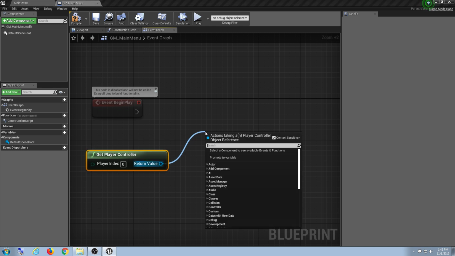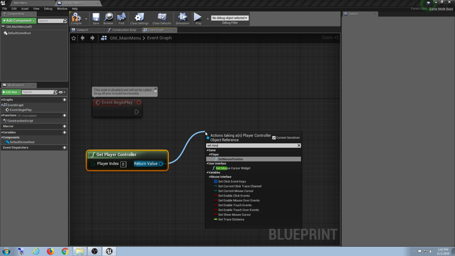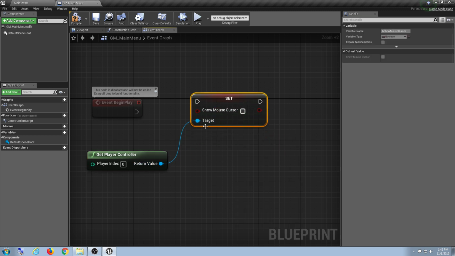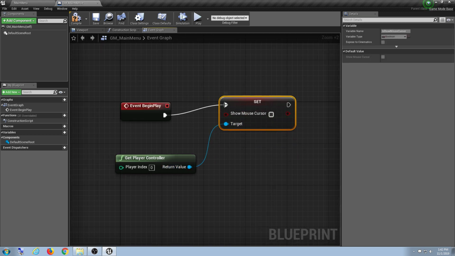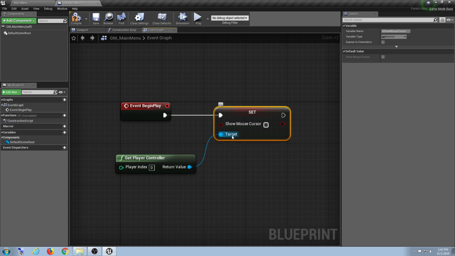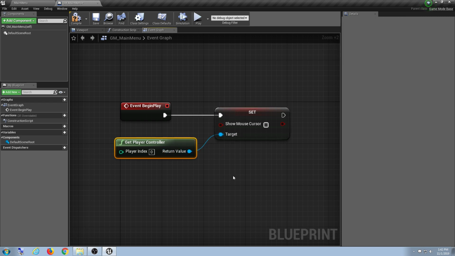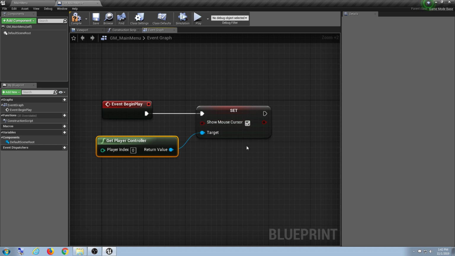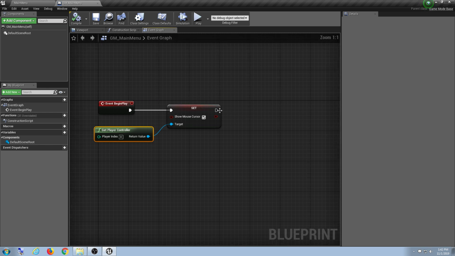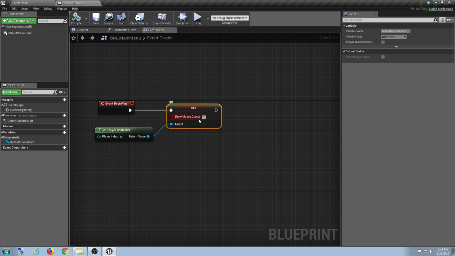And on every controller there should be an option that says set show mouse cursor, I believe. Yep. Set show mouse cursor. And that just requires a player controller. Right? And then we want to turn it on so we can see our mouse moving around. And then here in a minute we are going to create our widget and add that logic here for getting it to show on screen. This just allows us to click it.